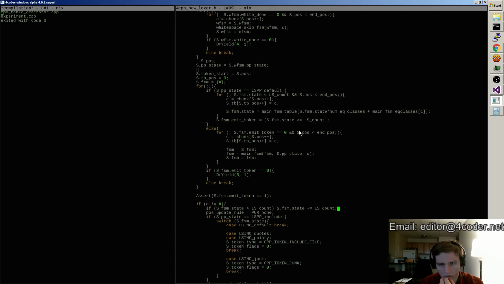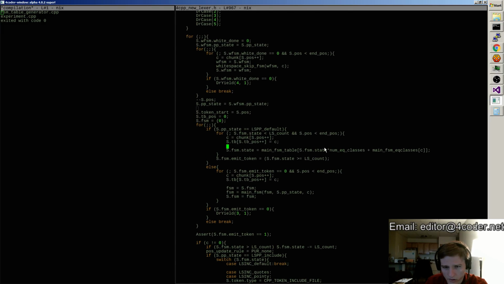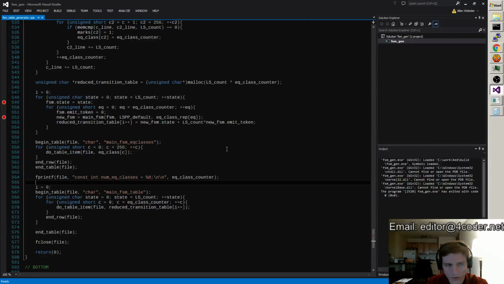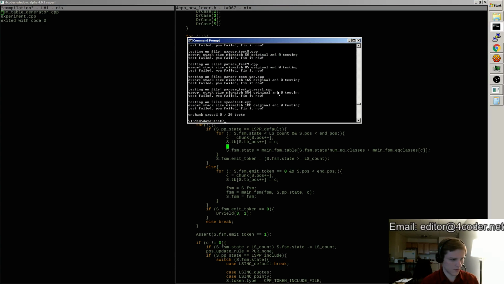I wonder. This is if we're in default mode. We're still not emitting tokens, which is a little weird. So state is never becoming greater than ls count, or we're looking things up in the wrong way or something. So let's take a quick look at that in the debugger now. This is the debugger for the wrong program. We'll save the changes, and then we'll debug the experiment code.